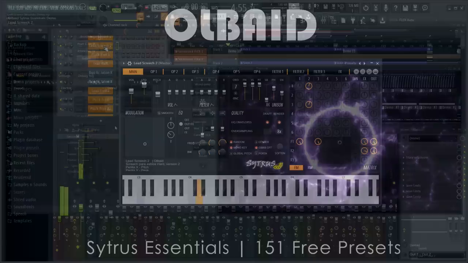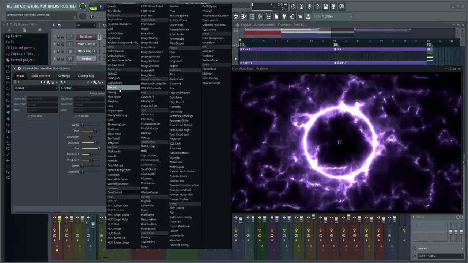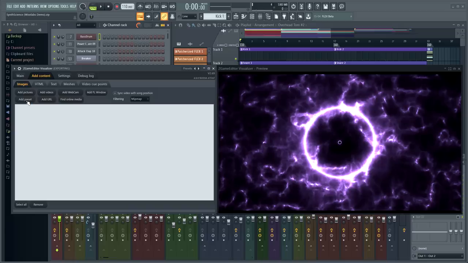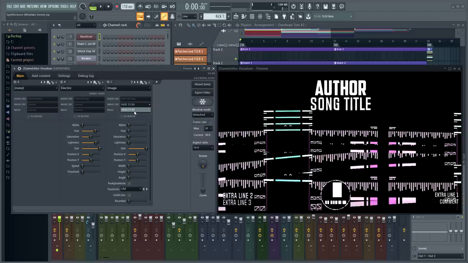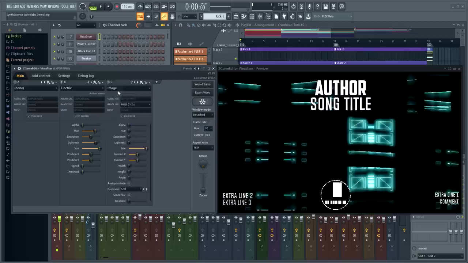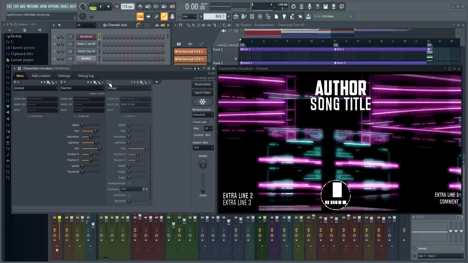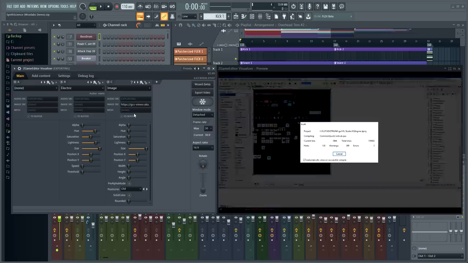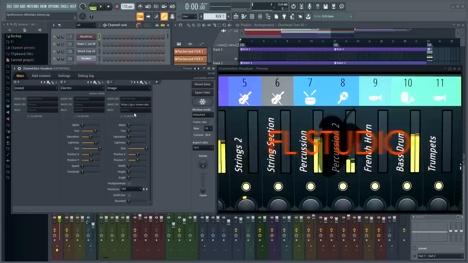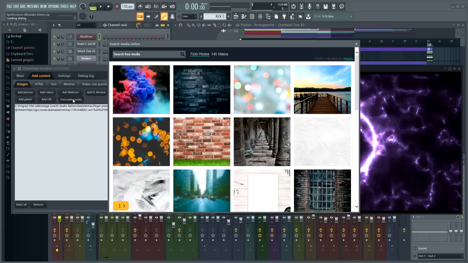Happy days. Finally, ZGameEditor Visualizer has a slew of new effects and controls. You can now add entire ZGameEditor projects as image sources, you can stream online videos, plus, there's a new online image and video search option powered by pexels.com.